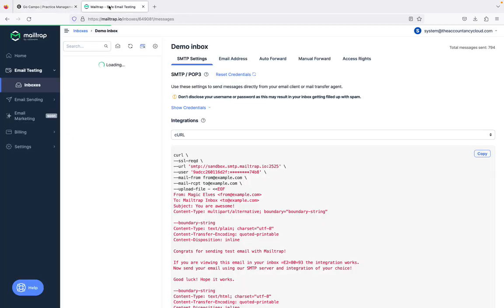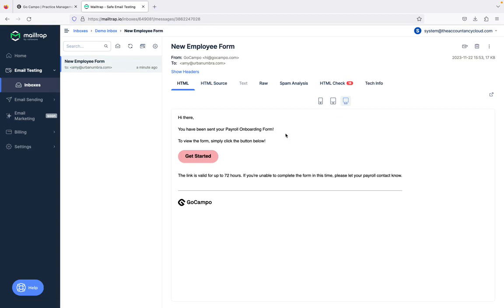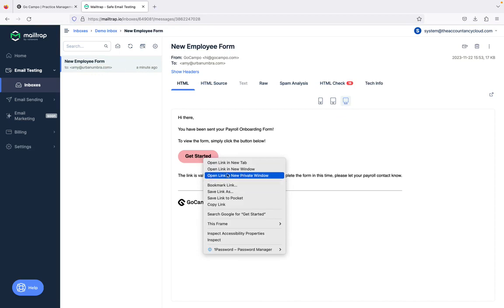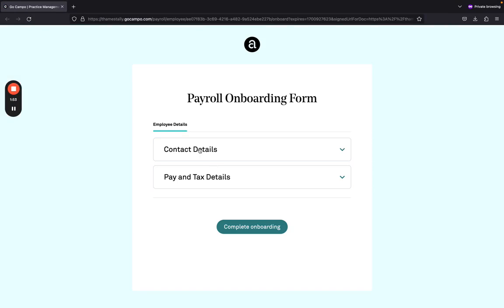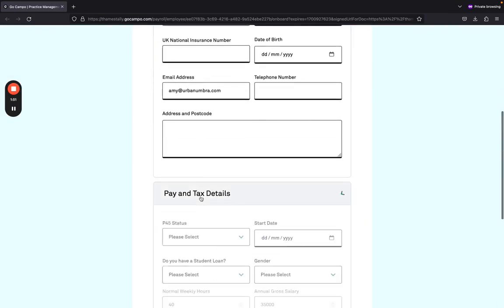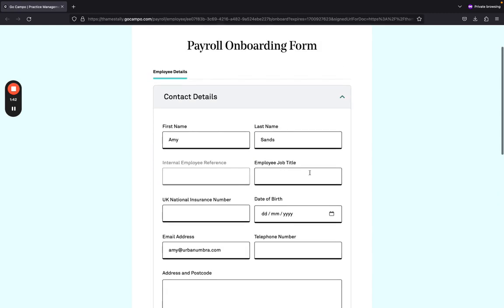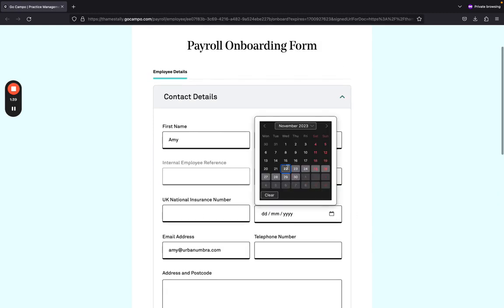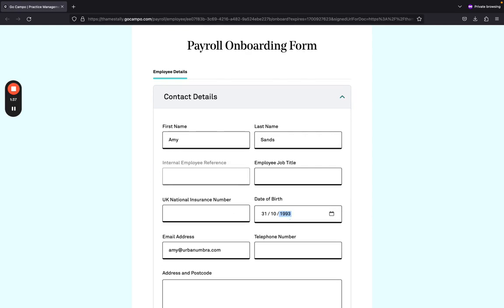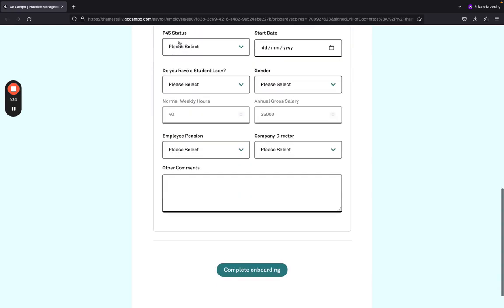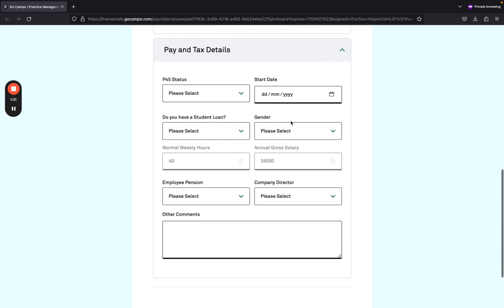Now we're going to have a look to see what the employee sees when they are sent the form. Here is their link, and we're going to fill out the form from the perspective of the employee. The employer has already filled out their weekly working hours and annual salary, so there's nothing to do here. Minimum fields that must be entered are date of birth, P45 status, student loan status, and gender and start date.